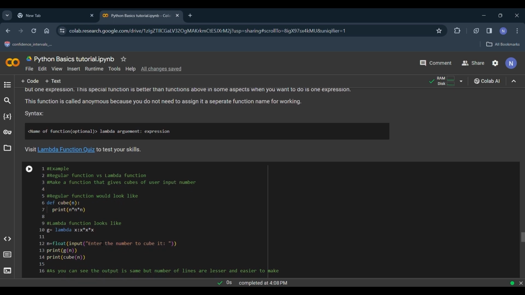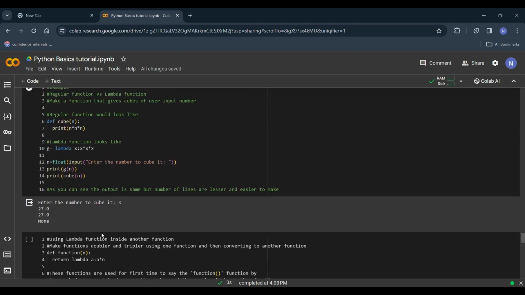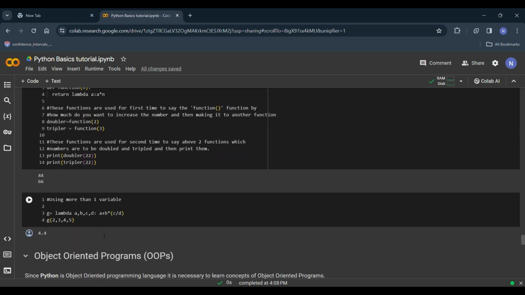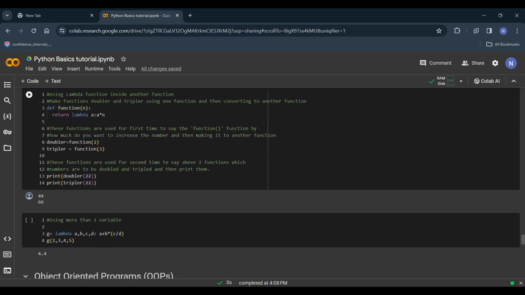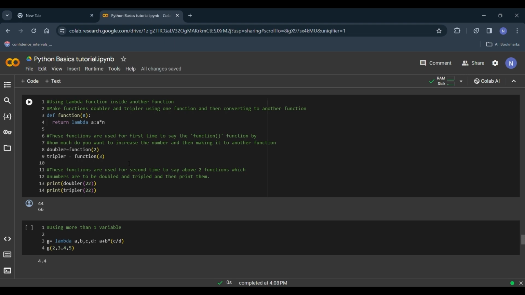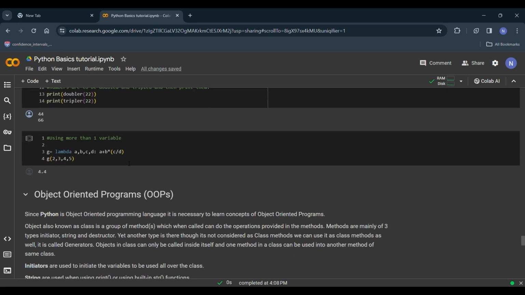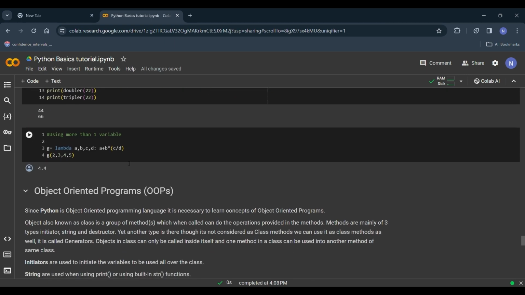In this example, instead of defining the function cube, which is a one-line expression, we can use the lambda function instead. We can also use lambda inside of a function. We can use more than one variable.